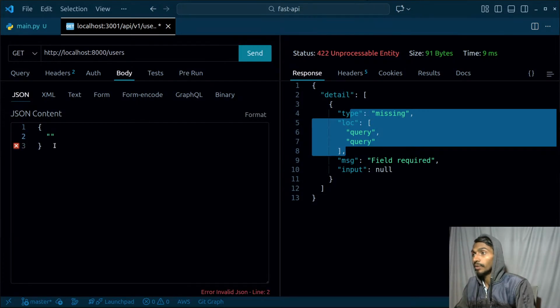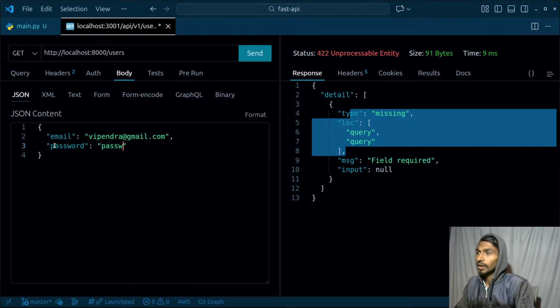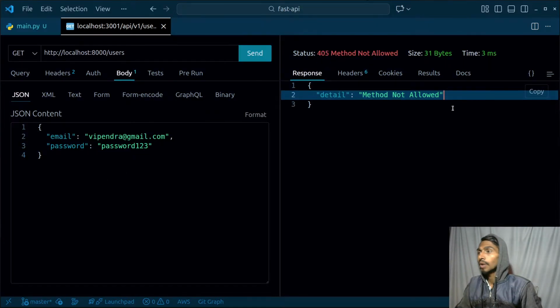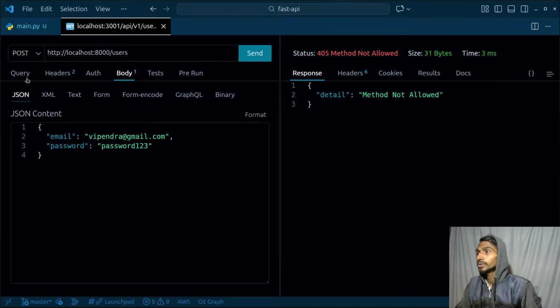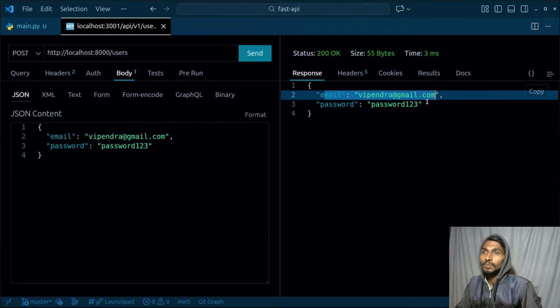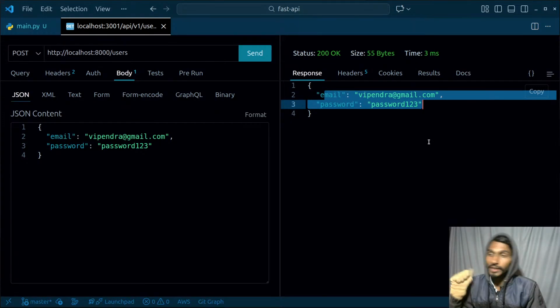Inside this I will be sending my email, and email is going to be VIPENDR@gmail.com, and password is going to be password123. Simply send it and see the result. Detail: method not allowed. Let's make it a POST method over here. Send it again, and guess what? I'm getting my result. Email is going to be this, and password is going to be this. That means it is actually working.